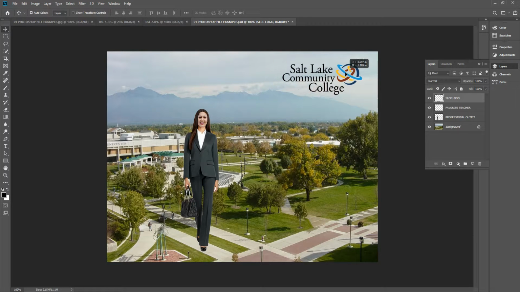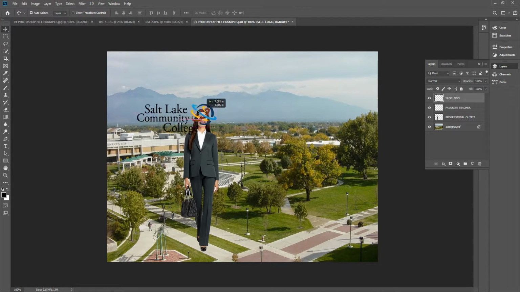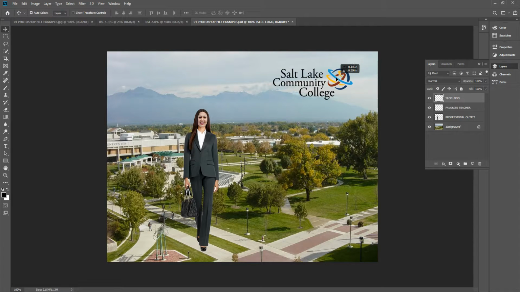Now if I come and I grab the Salt Lake Community College, okay, I don't think it's tricky, but something to think about. Does this look like it's part of the Salt Lake Community College logo? It kind of does, but there's no pixels there. You actually have to click on a colored part of the logo in order to move it. Okay?